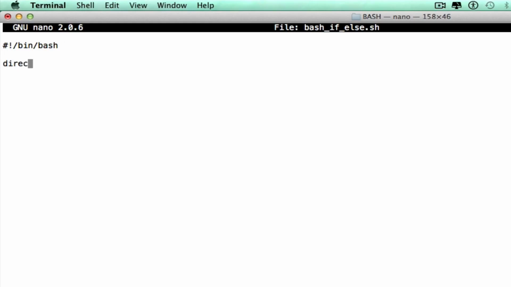directory equals ./hello or whatever. This will check to see if there's a directory called hello. If it's not, then it prints out a message saying directory does not exist. If it does exist, then it prints out the directory does exist. You get the picture.